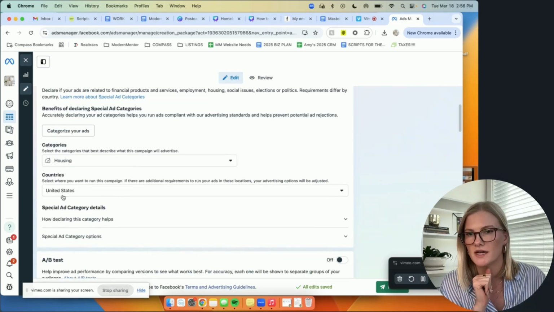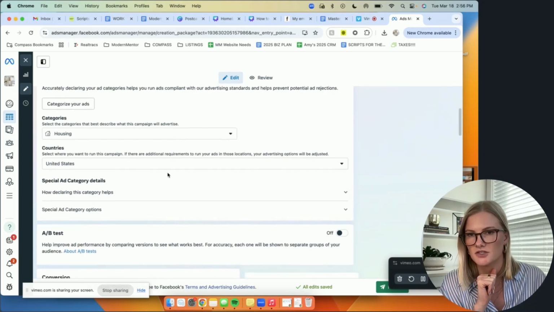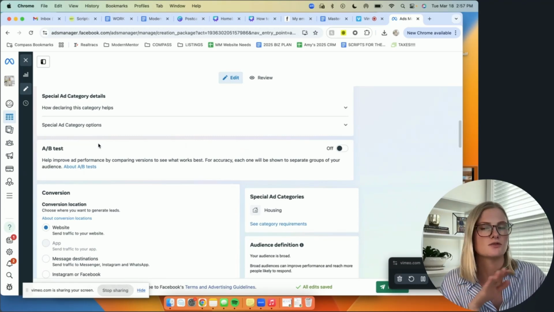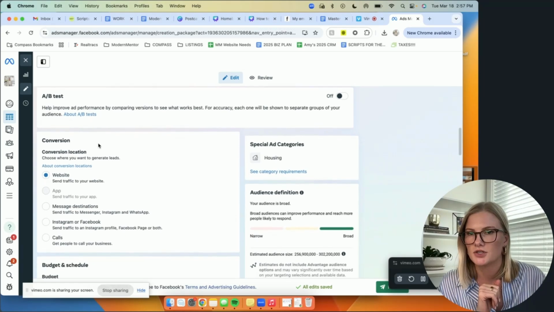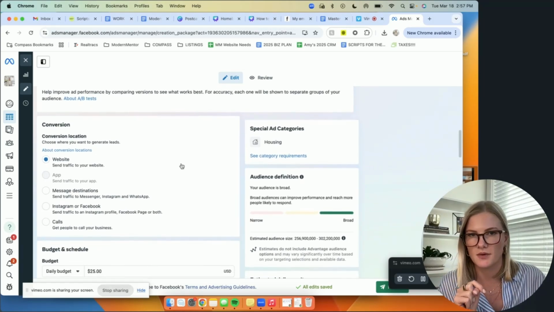Okay, we're in the US. We already declared our special ad category. I'm not going to do an A/B test here. That would be if you wanted to run two different things and see how they perform. What's our goal here? I want website clicks.